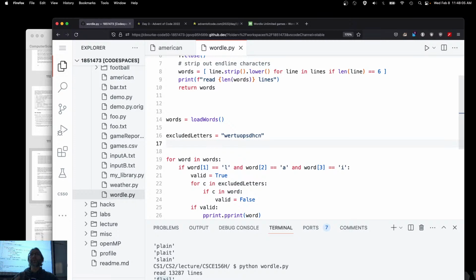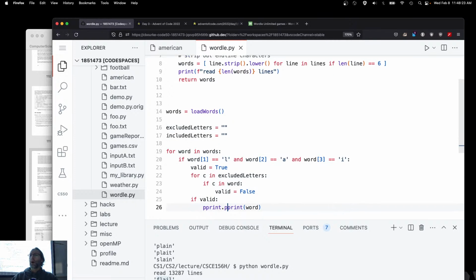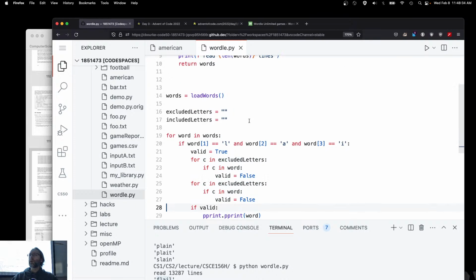What about situations where I would need to include a letter, where I just don't know where it is exactly? All right. So included letters is equal to, I'll leave that as an empty string initially, because we're starting over here. But what I want is to do the same thing here, but for the included letters.